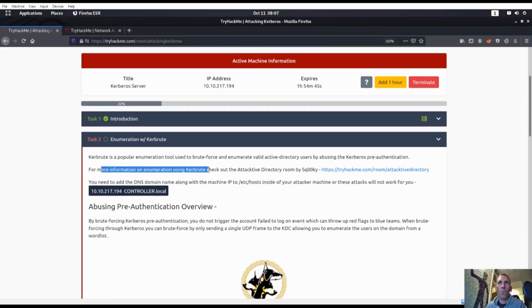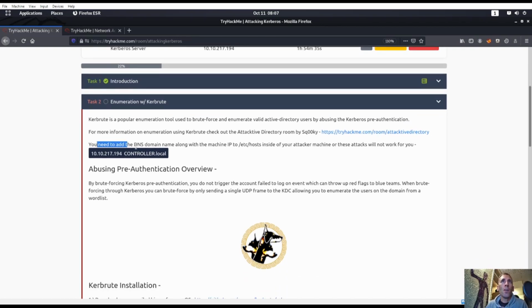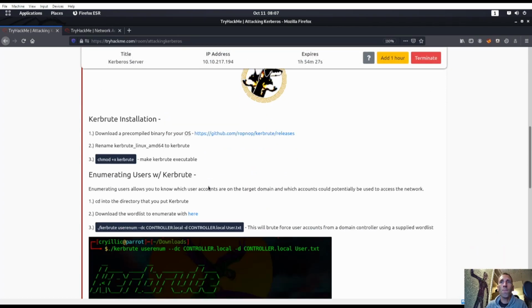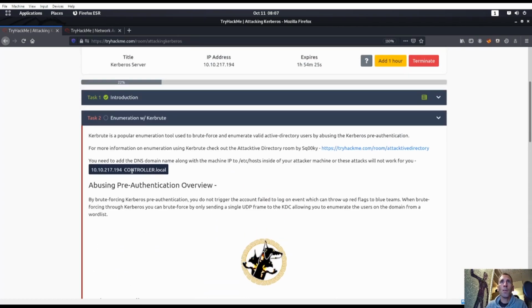We also need to, for more information on enumerating Kerberos, check out the Attacktive Directory room by Spooky, which we did do for a little bit, then we kind of stopped. I'm gonna go check that out again. You need to add the DNS domain name along with the machine IP. Okay, it's controller.local. That's what we call it. Okay, let's go ahead and add that in there. We'll call it controller.local.